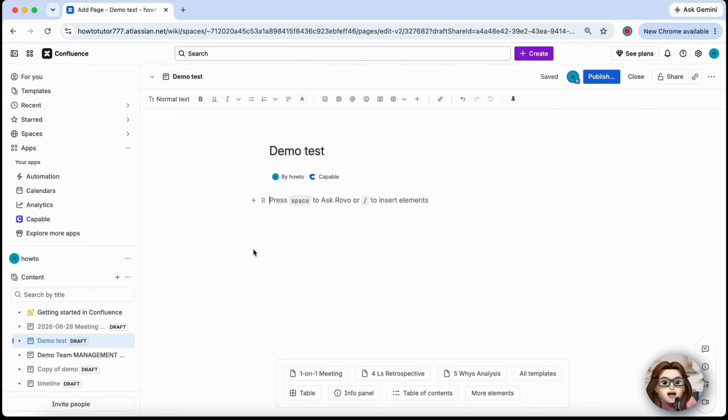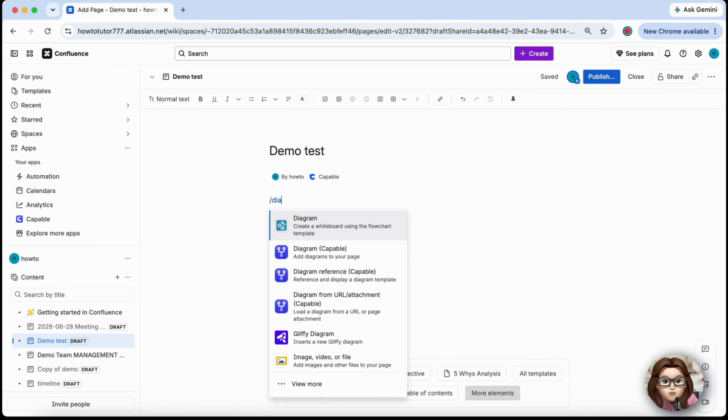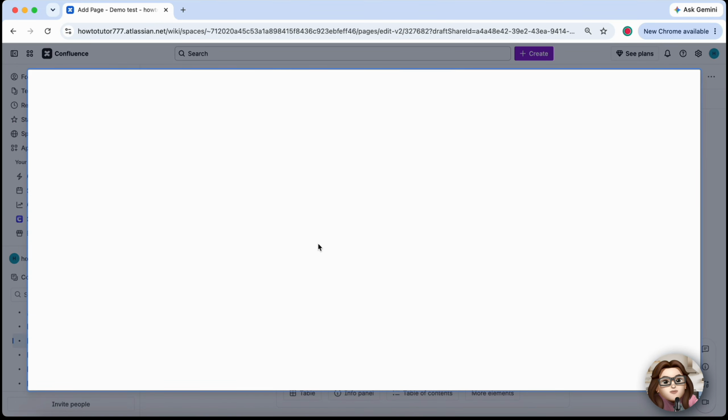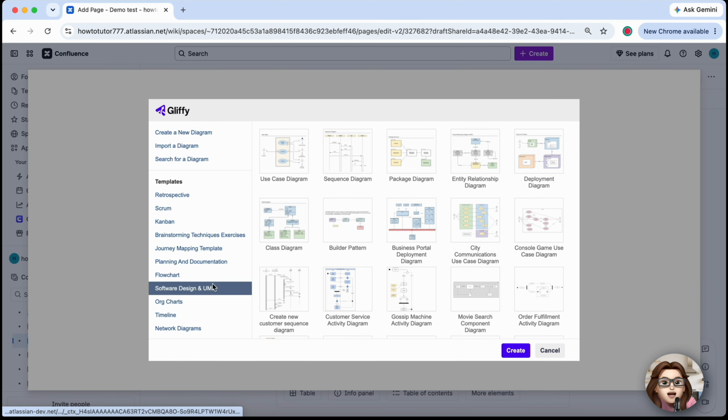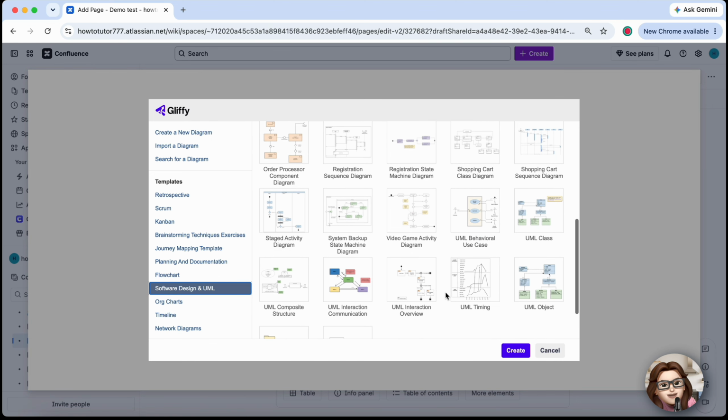Depending on the diagramming tools available in your workspace, insert a diagram macro such as Gliffy or Draw.io by typing the appropriate command into the editor. Once the diagram editor opens, look for the UML templates or shape libraries available within the tool.